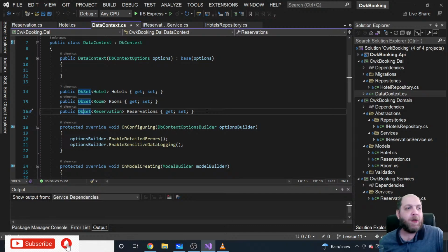Cool. So this is our DbSet. Once again, we were here in the data access layer, and we said that we place here only classes that have something to do with retrieving data. The data context is the primary way of handling data in our application, and therefore we place it in our data access layer.